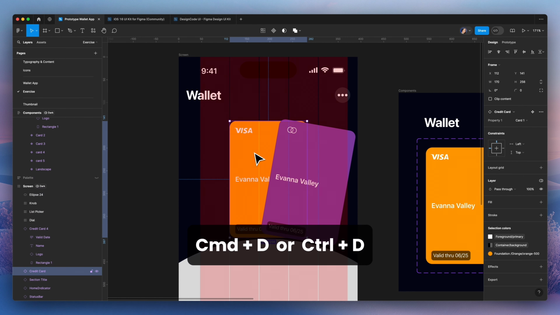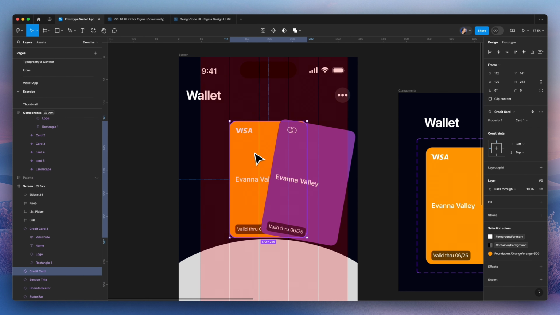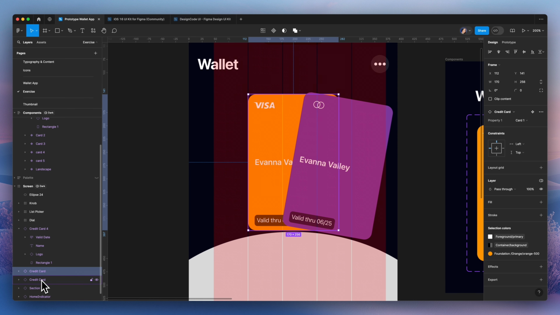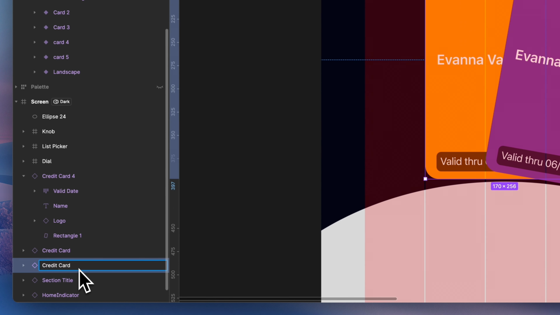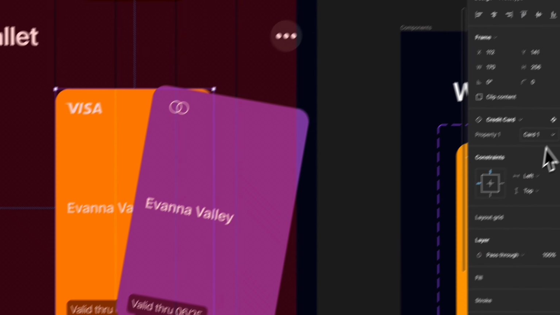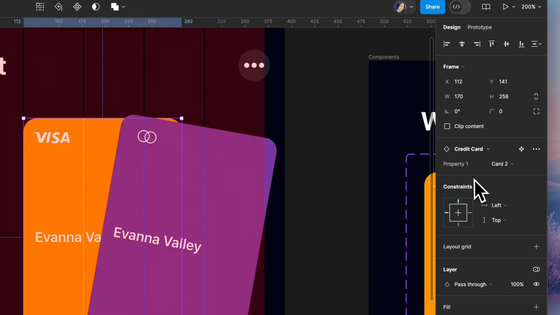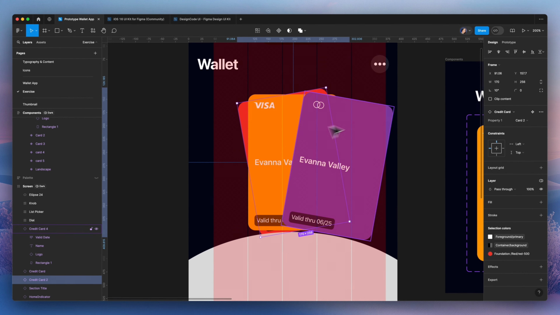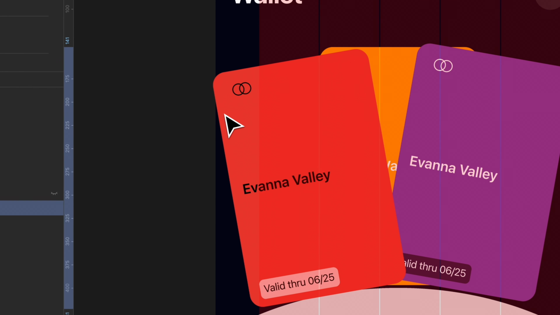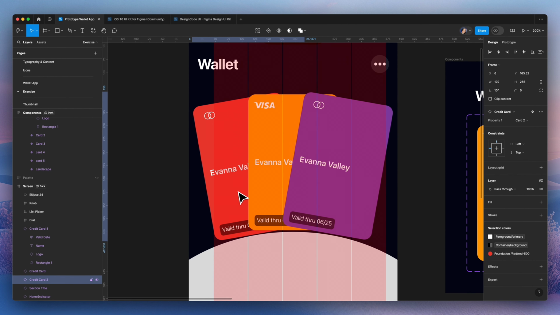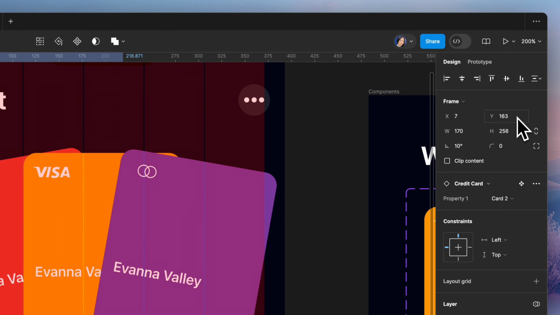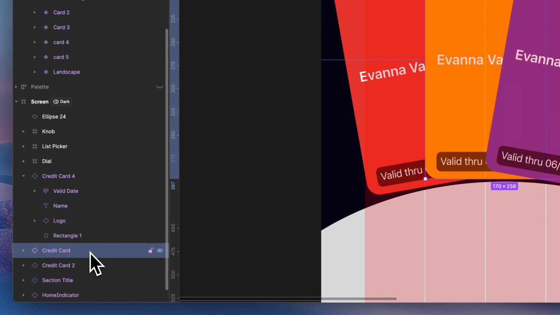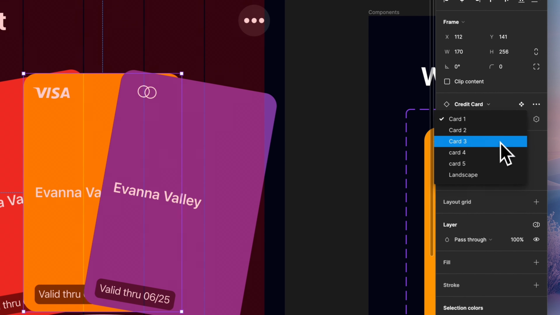Duplicate the initial card by pressing Command+D. Rename the layer to Credit Card 2. In the Component panel, change to Card 2. Rotate the card to 10 degrees to tilt it to the left. Move Credit Card 2 to the left, placing it on the first grid column, just above the oval. Remove any decimals in the Frame panel. Select the center card and rename it Credit Card 3. In the Component panel, change to Card 3.